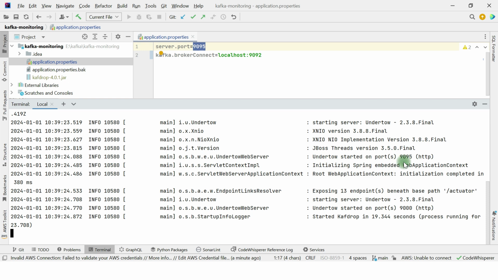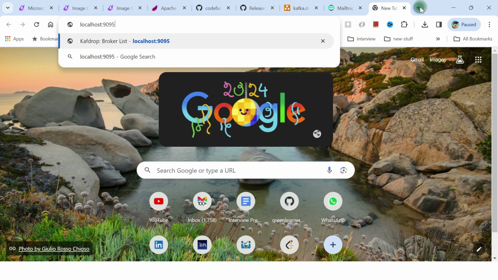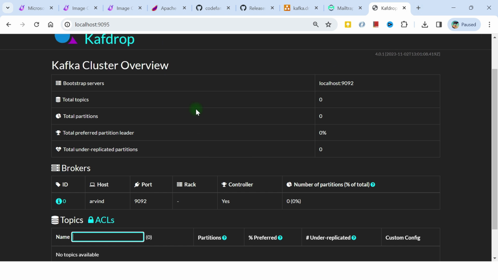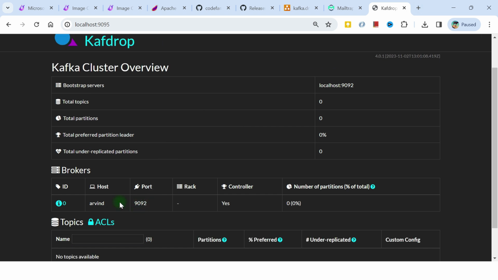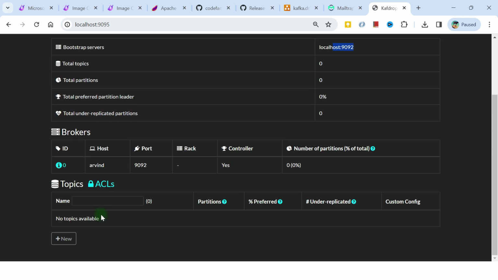Starting server under tau started on 9095. Yeah, now I can see my Kafka server. So this is the port, this is the host that is here. Bootstrap servers are here, only one server is there. There is no Kafka topic available on this one, so I need to create a Kafka topic.